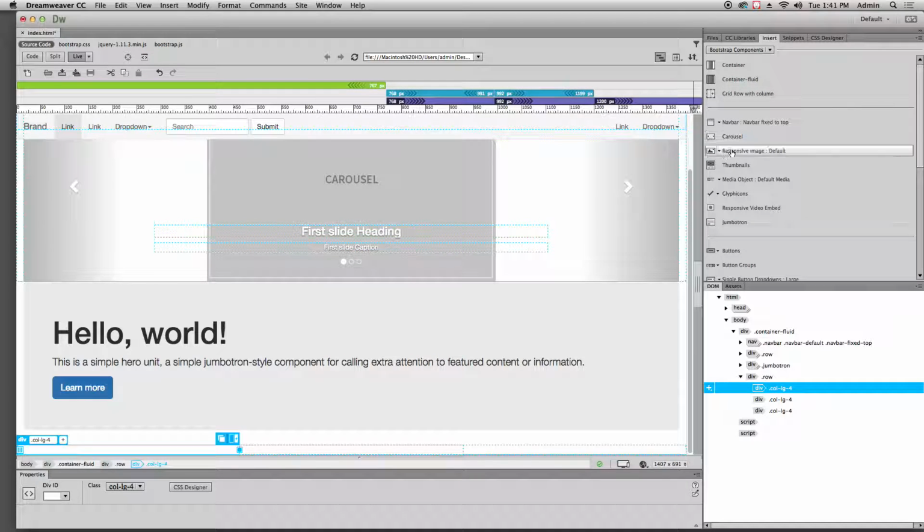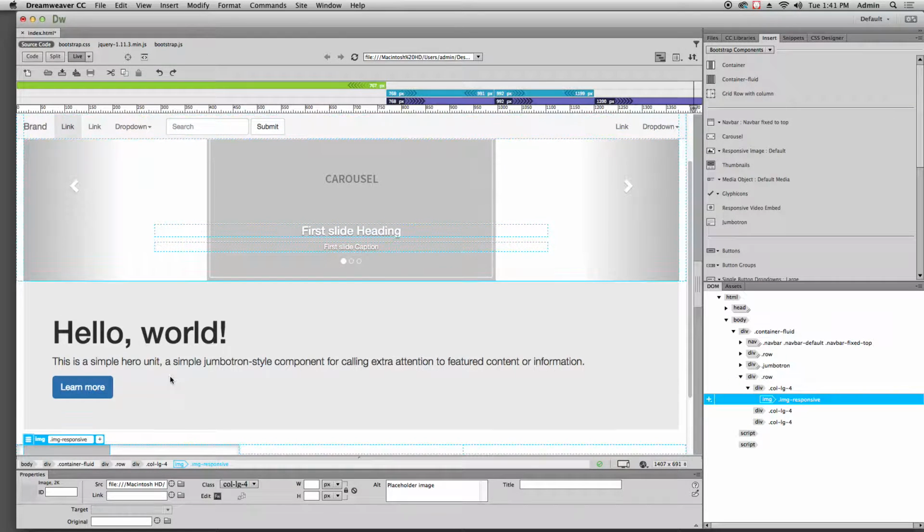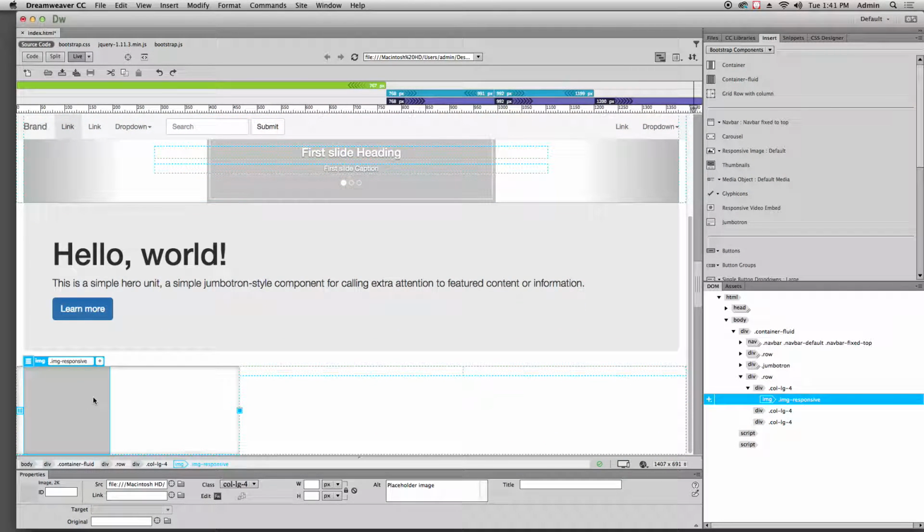I'm going to insert a responsive image. I'm just going to do the default one for now, and I want that to be nested inside that column. It's going to take a second. There it is. Now if I scroll down, I can see there's an image in there. I can click on that image. See it's selected here. It's also highlighted on my DOM panel, and I can insert something else.